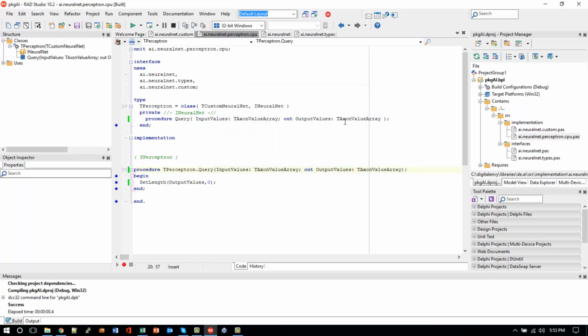So because we were passing array of as a parameter, effectively what the compiler does internally is to create an alias type like t axon value array, and it'll create that type each time it comes across the same parameter type. So effectively our neural net input function had a different type to the type that we're working with within the function, and therefore the compiler was throwing an error. Just a little quirk of the compiler there.